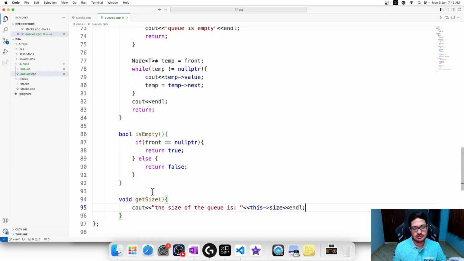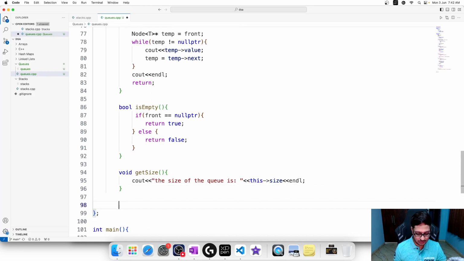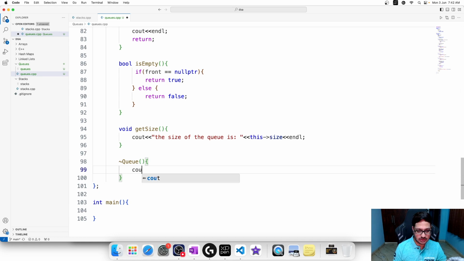Next, destructor. Very important, destructor. So what will the destructor do? It will remove all elements, right? So what is the process of removing an element from the queue? It is called dequeuing, right? We already have a function for dequeuing. We can directly use that. So let's build our destructor. So this is our destructor. We can do a statement saying destructor called.